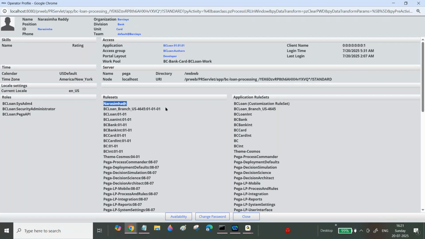The next preference is branch rules. The next one is your application rule set. After that, the integration rule set. The same rule is available in this rule set and your BC rule set. Which rule will it call at runtime?